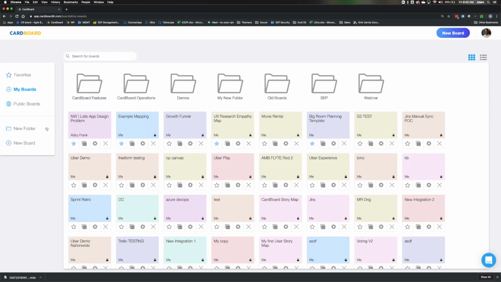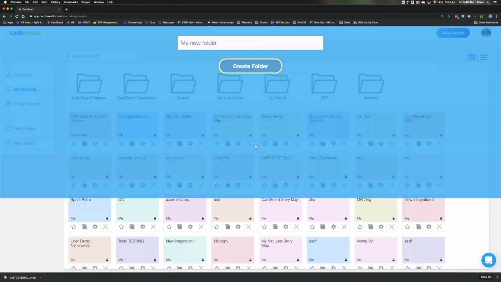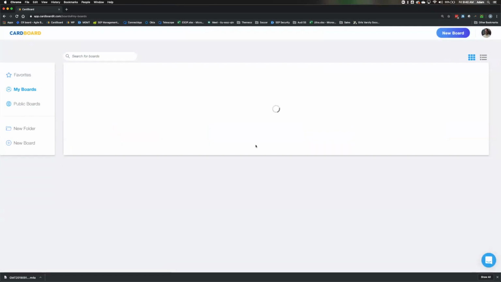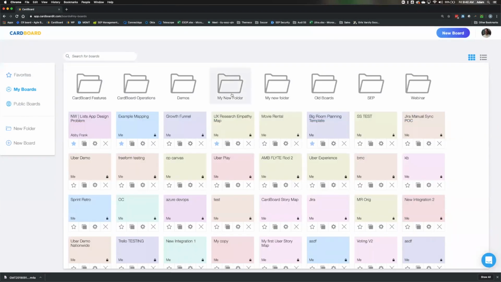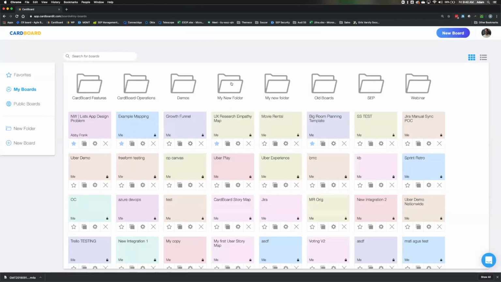So to create a new folder, as you see here, you just simply click on the new folder button and you give it a new name. And now it creates a new folder for you. And you can simply just drag and drop items into the folder just like this. And that will put it in the folder.